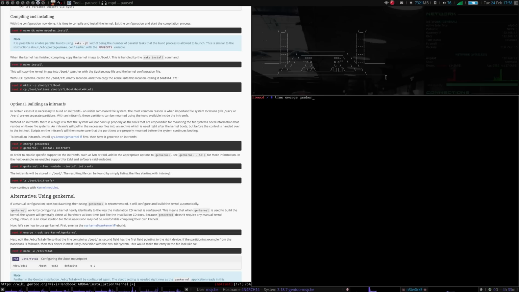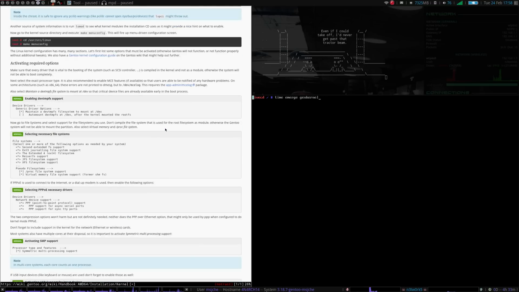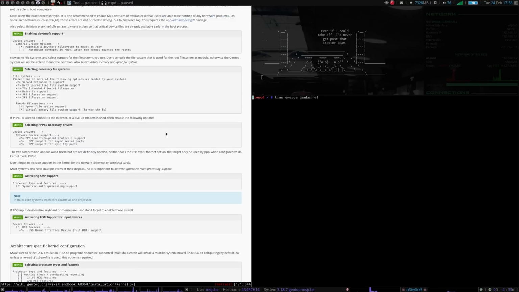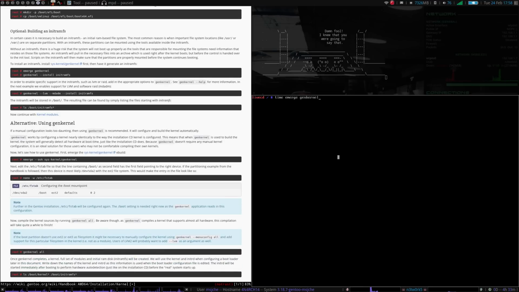genkernel. Now it'd probably be under what? Sys, what would that be under? Sys kernel slash genkernel, probably. I don't know.